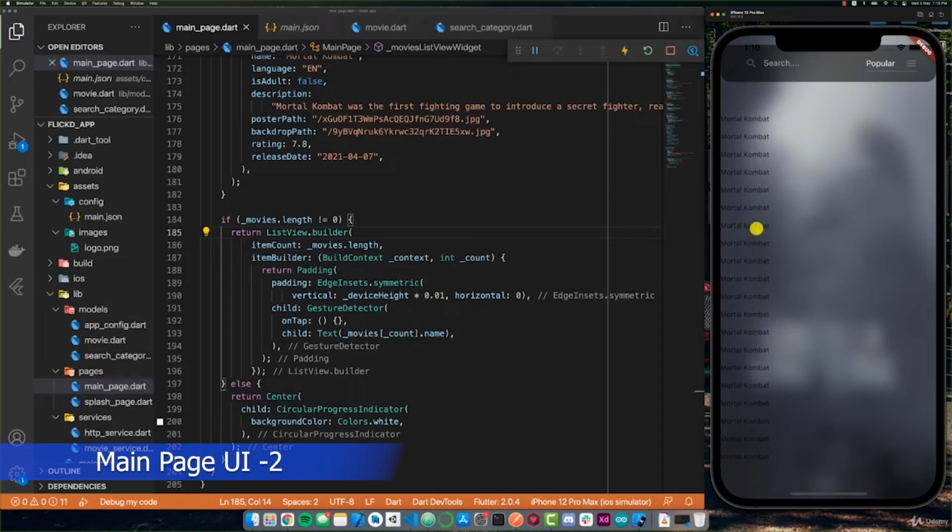So now what I'm going to do is end this video here, and in the next video we're going to continue developing the UI for our main page, and in particular we're going to be focusing on refining the design for the actual child that gets returned for our list view.